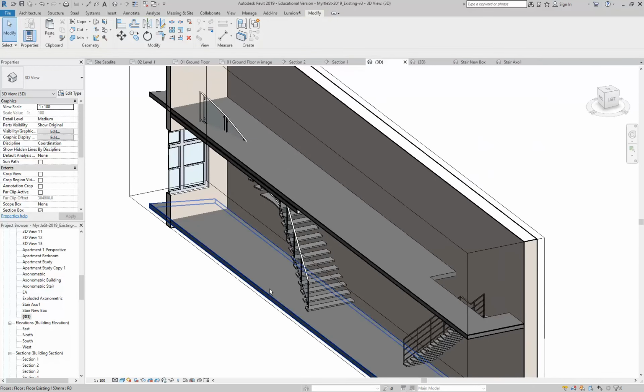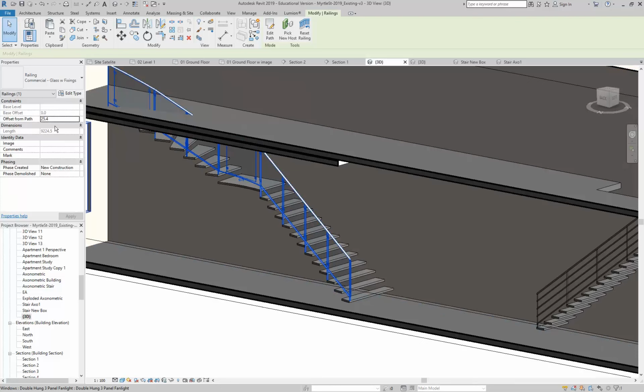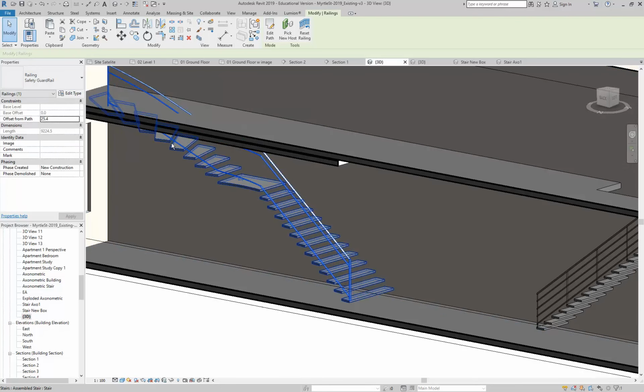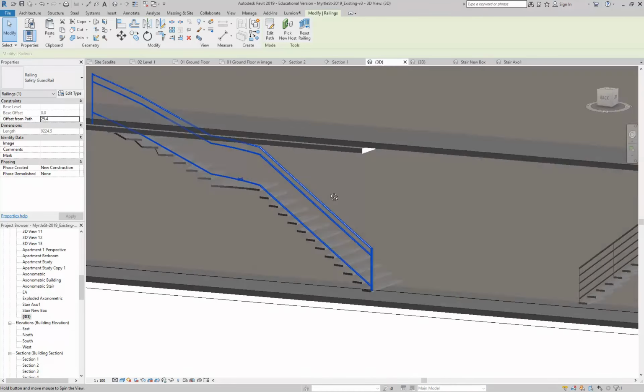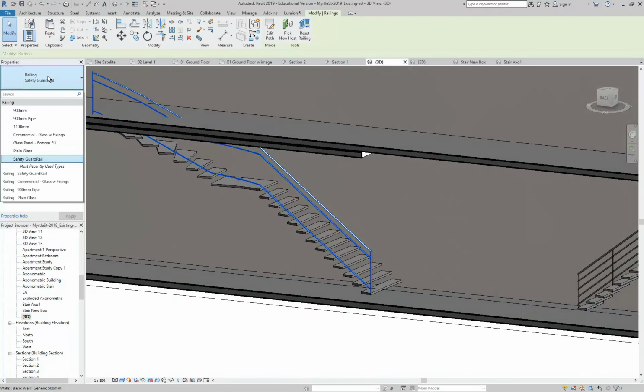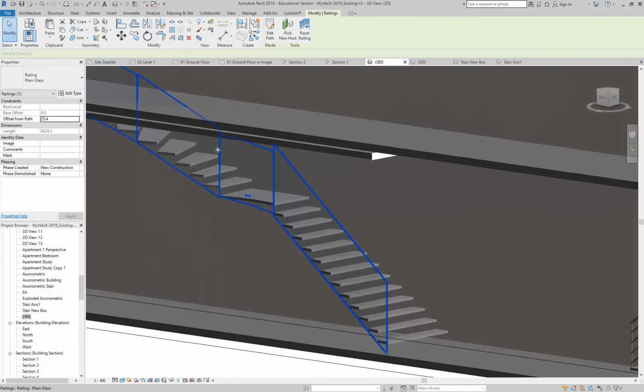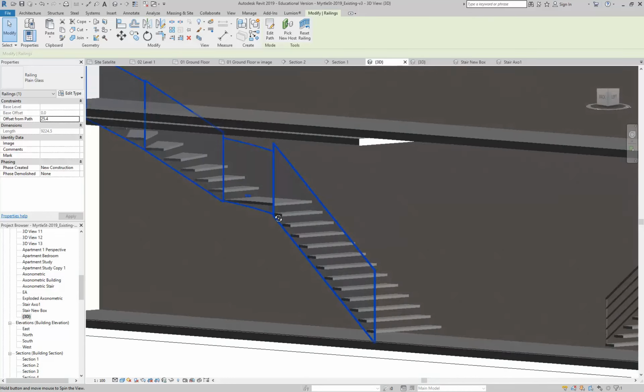So now, again, I can choose my railing and choose the new name, Safety Guardrail, which has even more trouble on this one, unfortunately, because it's a bit of a funny stair. Let's try... here we go. There's a plain glass one, which kind of works. That's one I made earlier.